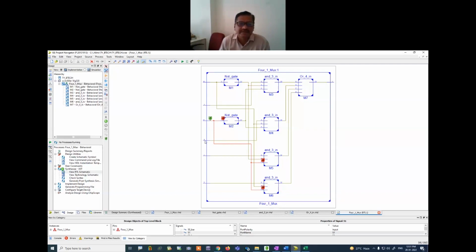Where is S0 connected? Where is S1 connected? Where is this B terminal connected? We can see here it is connected, and this is 1 2 3. These are the 4 AND gates, and this one is the OR gate, and this is the Y.